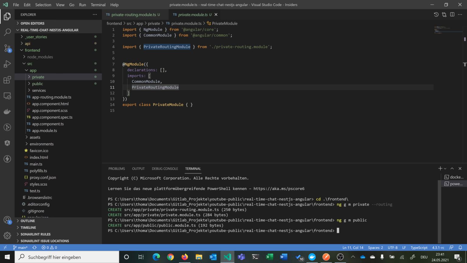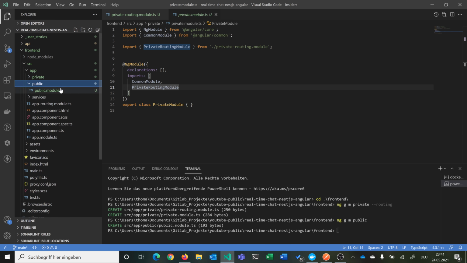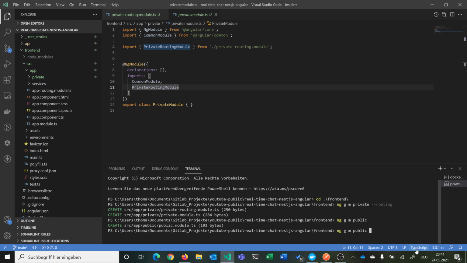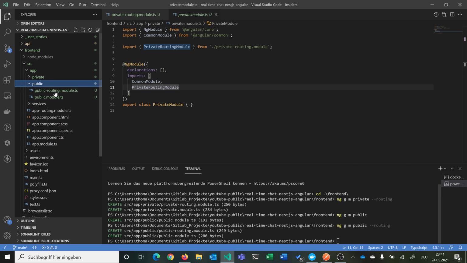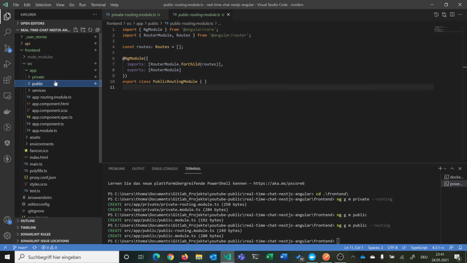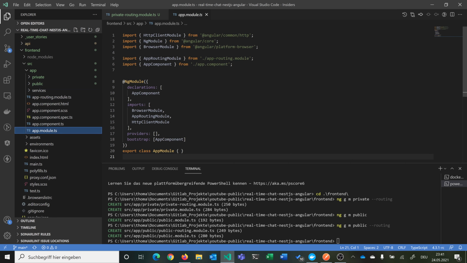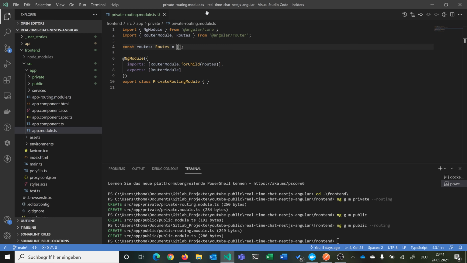And actually I was missing the routing here, so let's just delete it and do it again so we don't have to do it by hand. And now you see we have our public module with the routing module, and both are already imported, or not. No, we want to do this later via lazy loading, so we don't need this here.